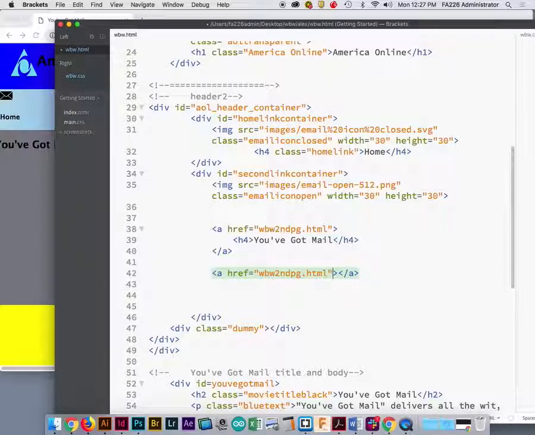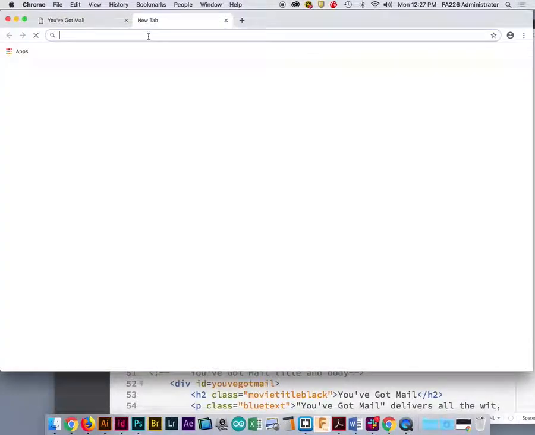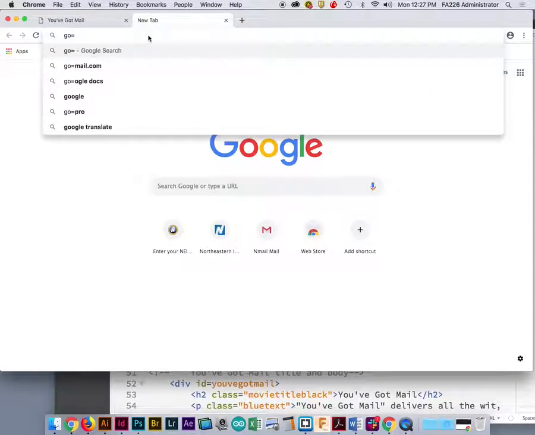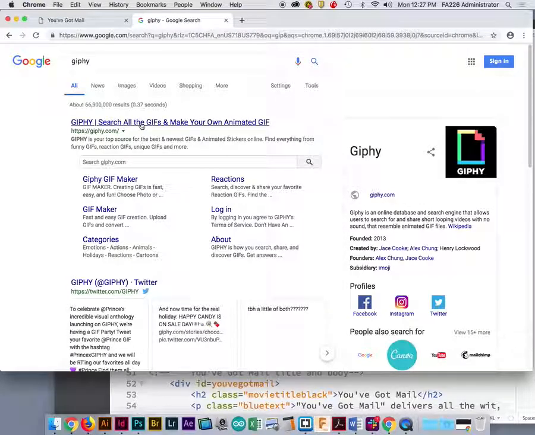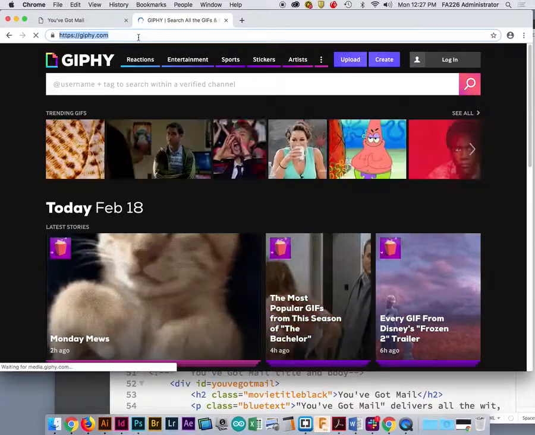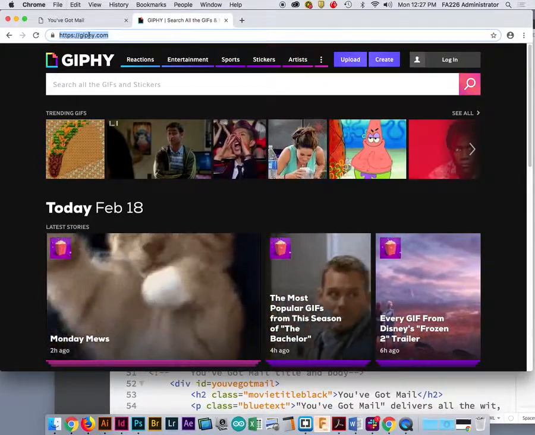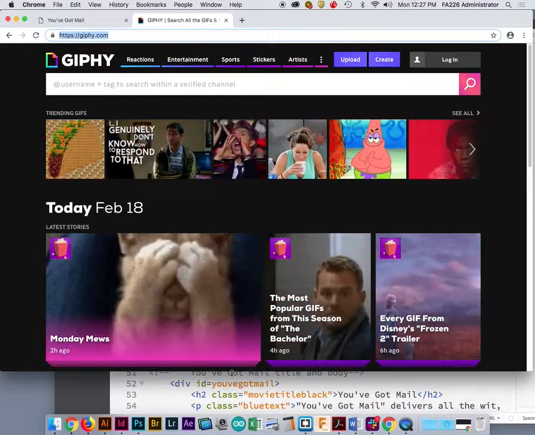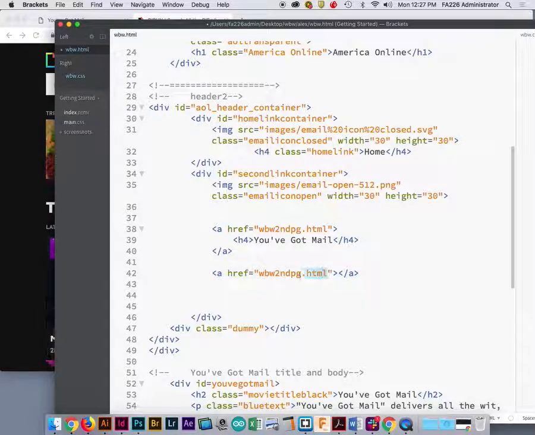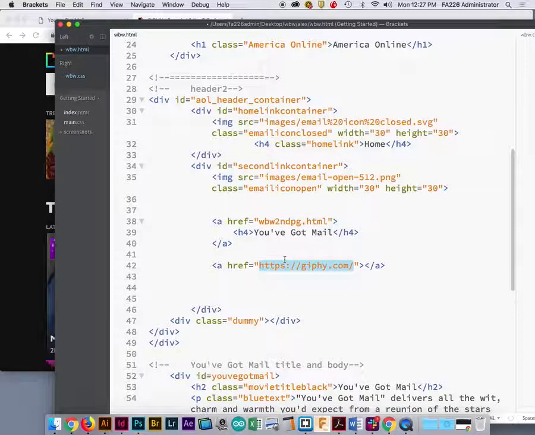Okay. And then if you wanted to link to an external page, so let's just look up something on Giphy, because I believe you have to have external links in your project as well. Let's say we want to link to Giphy. I literally just copy the whole URL. You need the HTTPS for sure. And instead of linking your page, you will literally just put the address of the website. Does that make sense to everybody? Any questions about that at all?